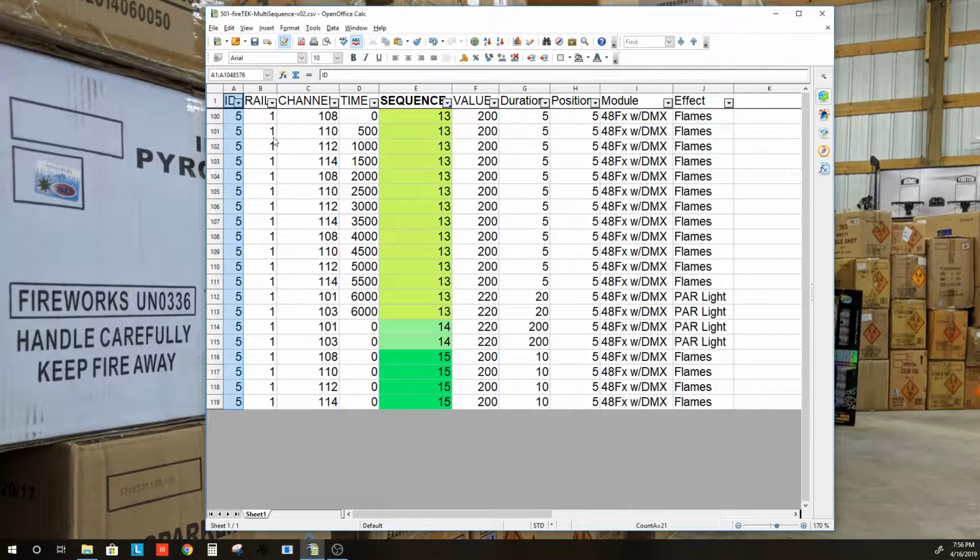ID is the module, rail is the 1 through 4 rails on the 48FX modules, channel is the queues, time is the firing time, sequence. We skipped this before. We're going to go through sequence here today. We have value and duration for the DMX effects. Position, module, and effects here, these are the custom columns allowed in the CSV file when you use the FT Control Android application. For right now, I have changed the titles to position, module, and effects.